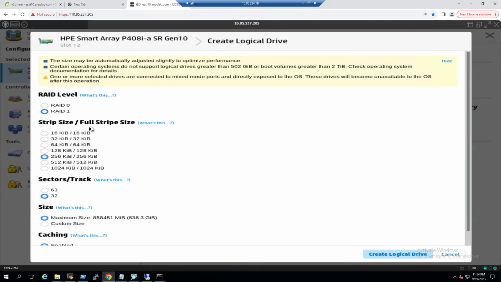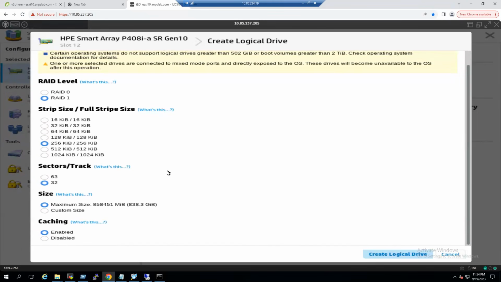Okay, and strip size, full strip size, go with the default, don't need to modify. And the sector size, also go with the default. And if you see the size, as I mentioned, RAID 1 means mirroring, so it's equivalent size only. So this is the maximum size we will get, and some size will be going for caching. So now click on create logical drive.